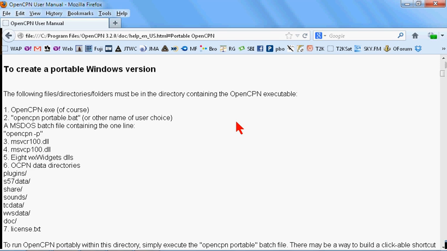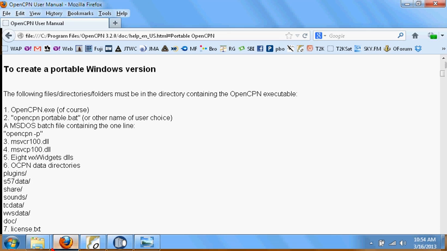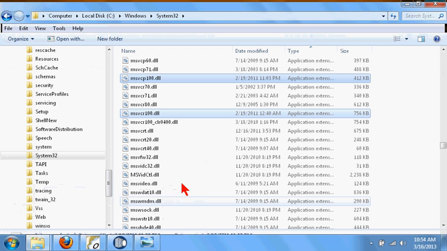Essentially, they're everything that's in the Windows Program Files folder for OpenCPN, with 2 exceptions. However, here are 3 files that are not in the program files directly. 2 of them are DLLs, dynamic link library files. They are in your Windows System32 folder. Let's go get them and put them on our stick.